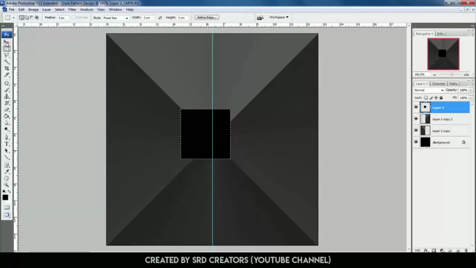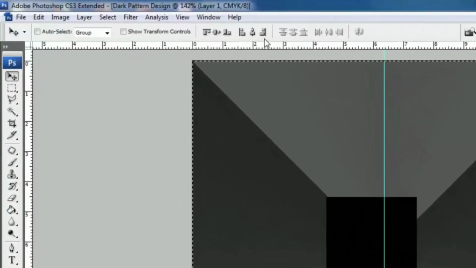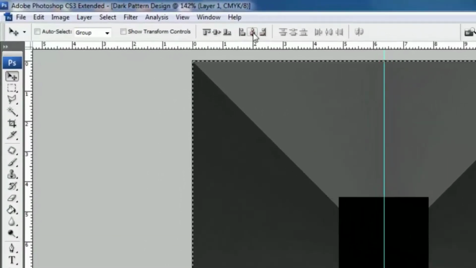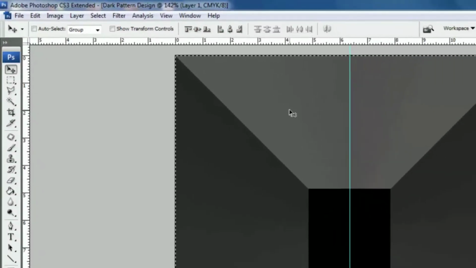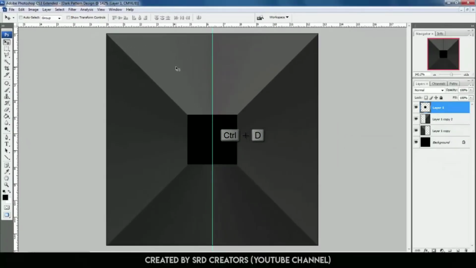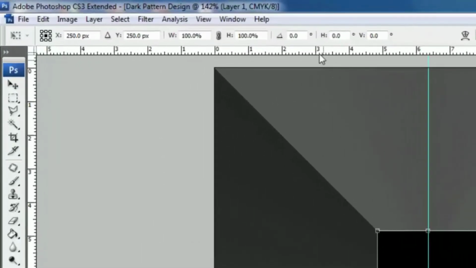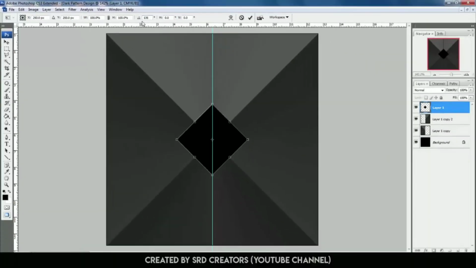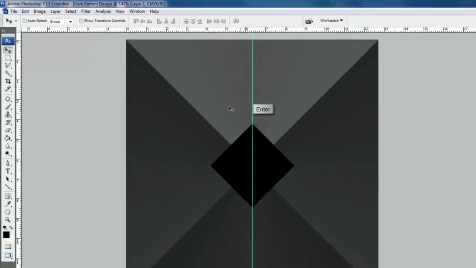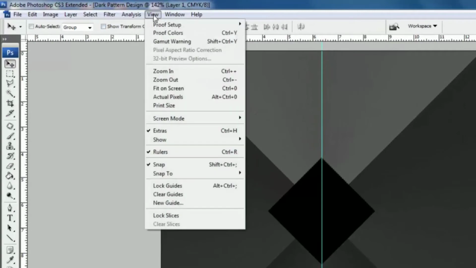Select Move tool. And press Ctrl A. Hit these two center icons to align in center. Press Ctrl D to deselect. And press Ctrl T. Set the rotation to 135 degree. Press Enter. Go to View menu and select Clear Guides.